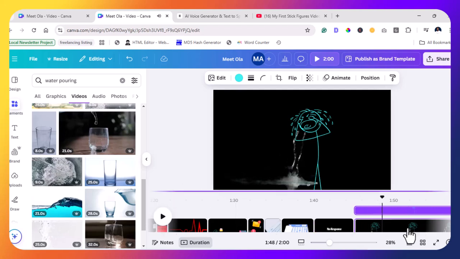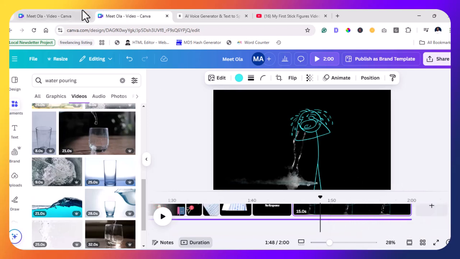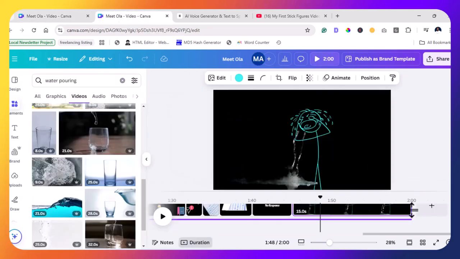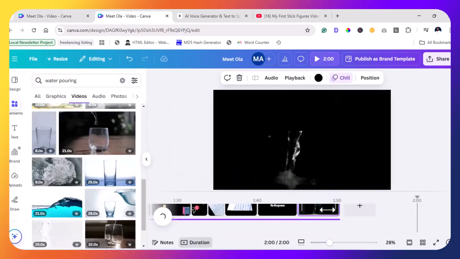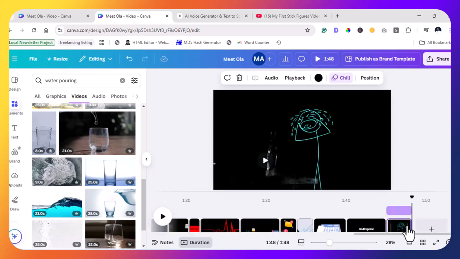Okay, so because I added the video, the page had adjusted longer to the size of the video, so I need to adjust it back to 4.7. Okay, 4.7.